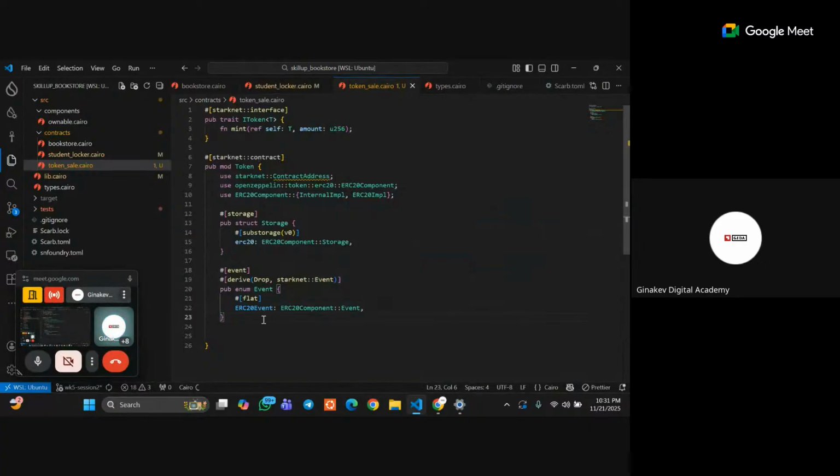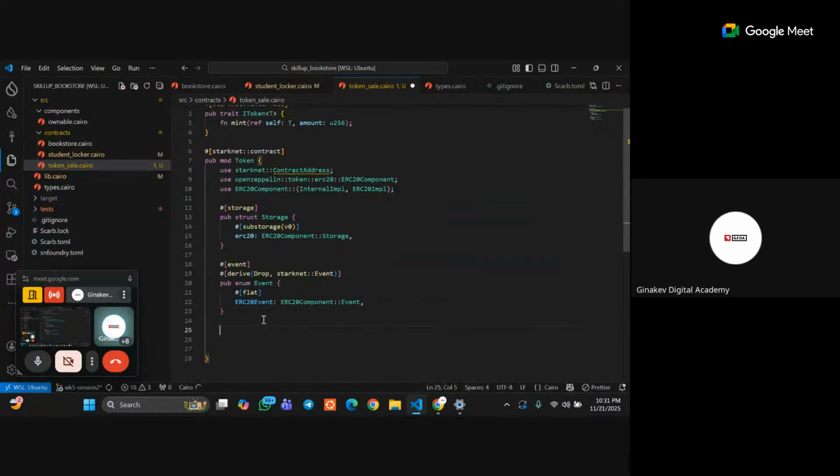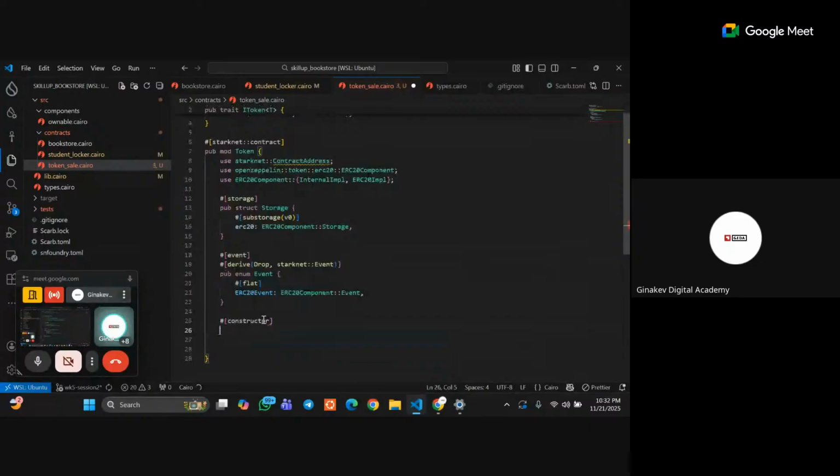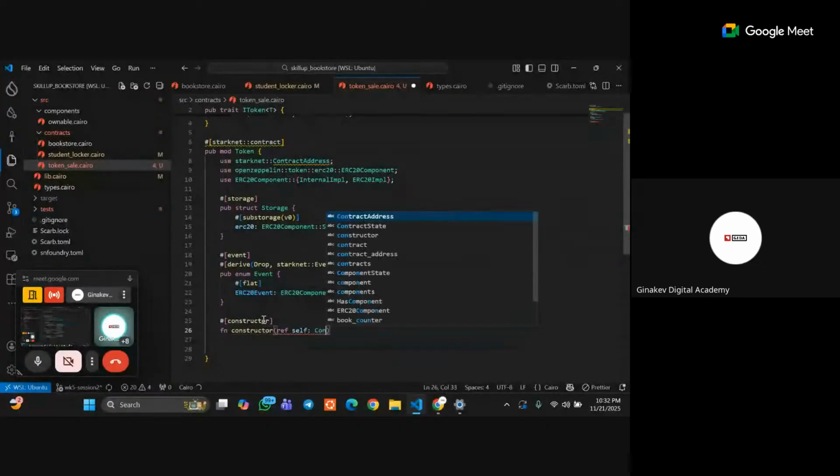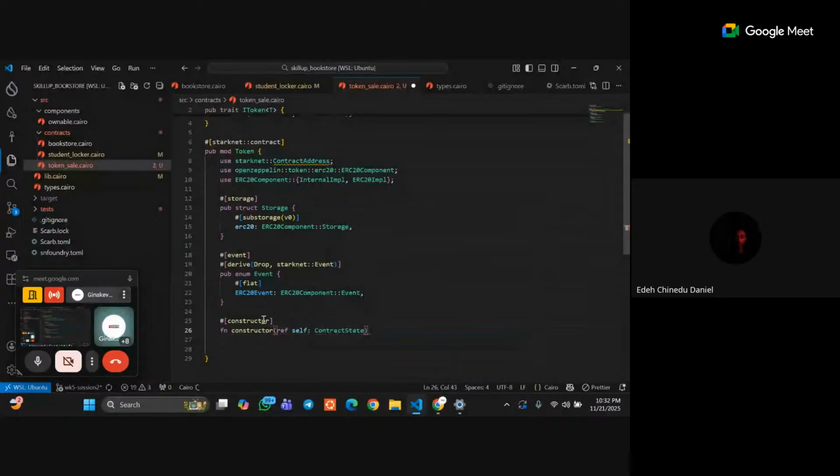And then I'll come down here. The next thing is the constructor. So function constructor, ref self, contract state, owner. Okay, it's my choice to use it.